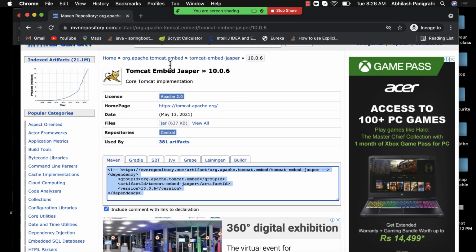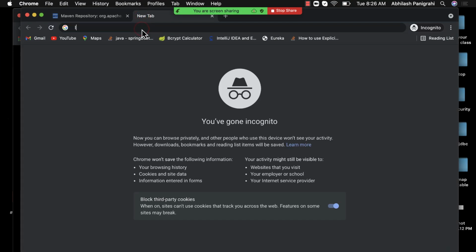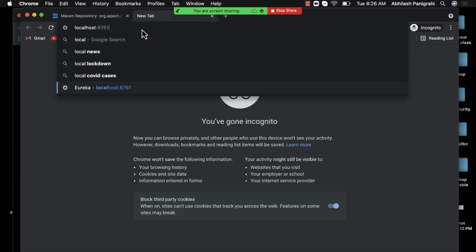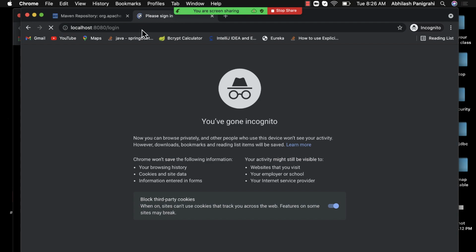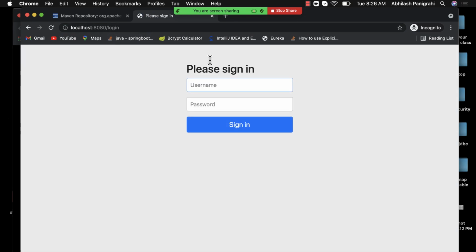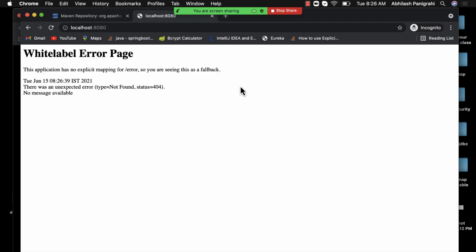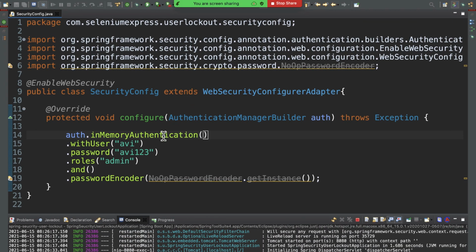Let's say I go to localhost:8080 and press enter, and obviously it is popping up a login screen. So it's going to be OV123, enter. Obviously I'm logged in. Cool. Okay, so things are working fine. So I have a very basic user setup here. That's absolutely fine. Maybe later I'm going to change it to JDBC authentication once I have a setup ready.